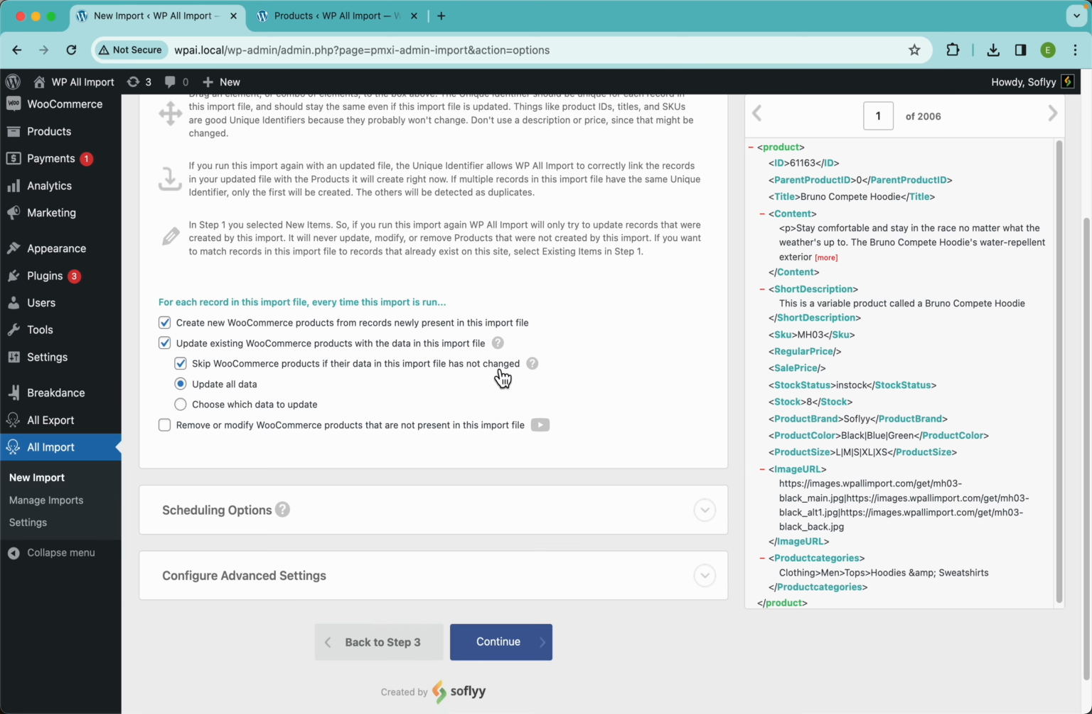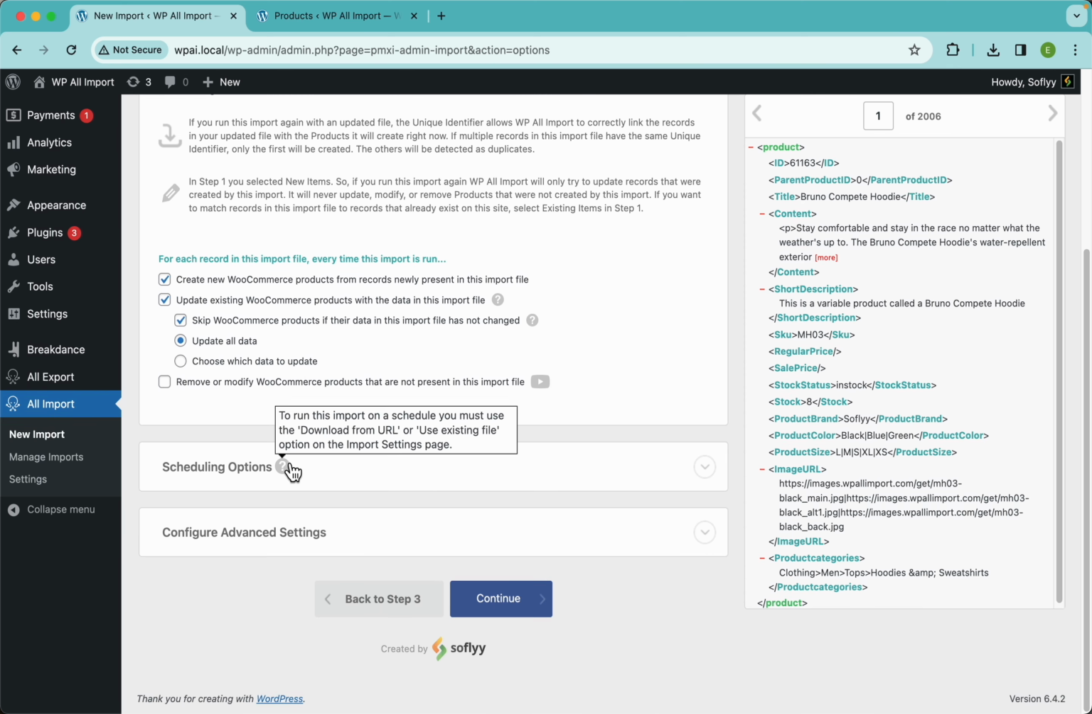The settings, I'm going to leave them as they are. Same as before, you can hover on the question mark. We have a video here for the remove and modify WooCommerce products that are no longer present in this import file feature, so you can see that if that's something that interests you. And then we have here the scheduling options, and this is very useful and very requested with WooCommerce imports and exports. So you're welcome to take a look there and see what's going on. It's very cool, guys.